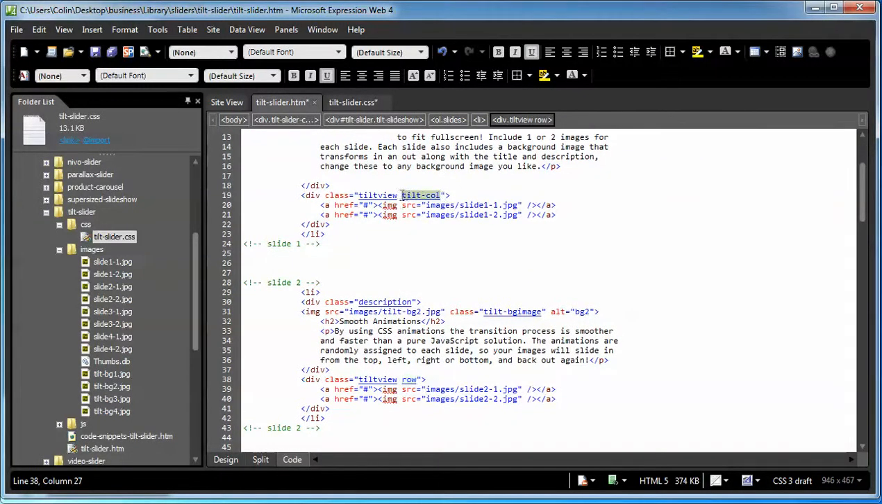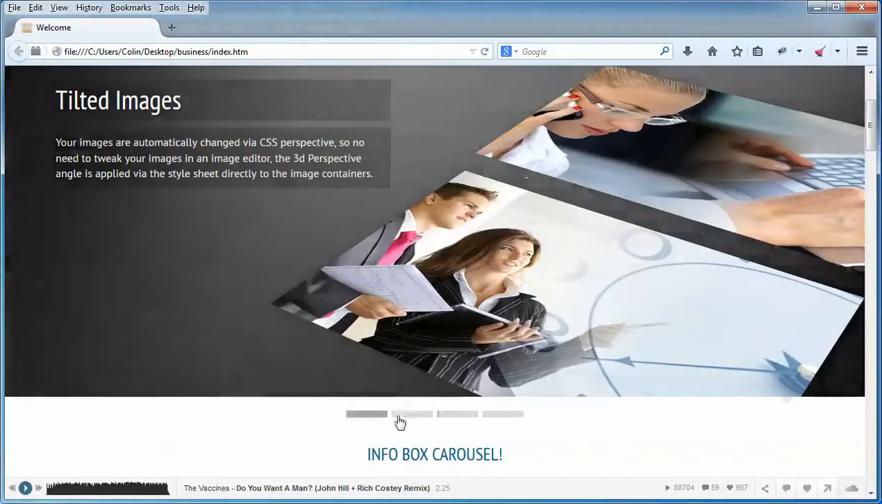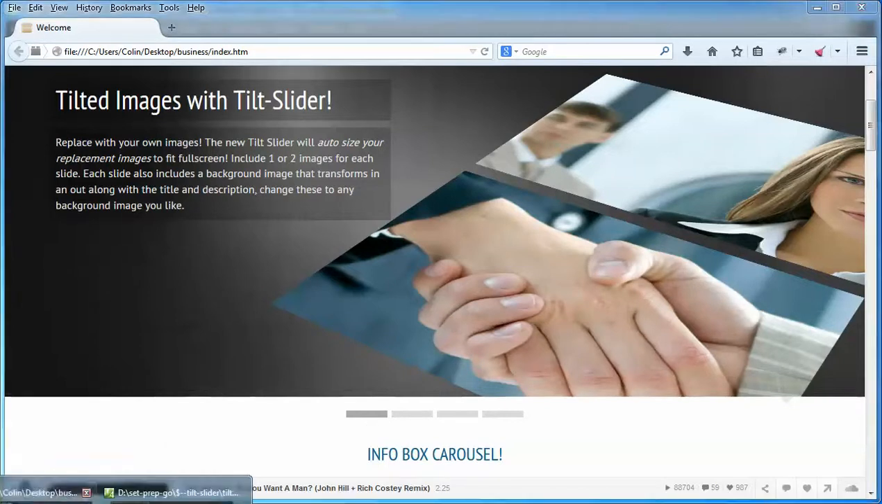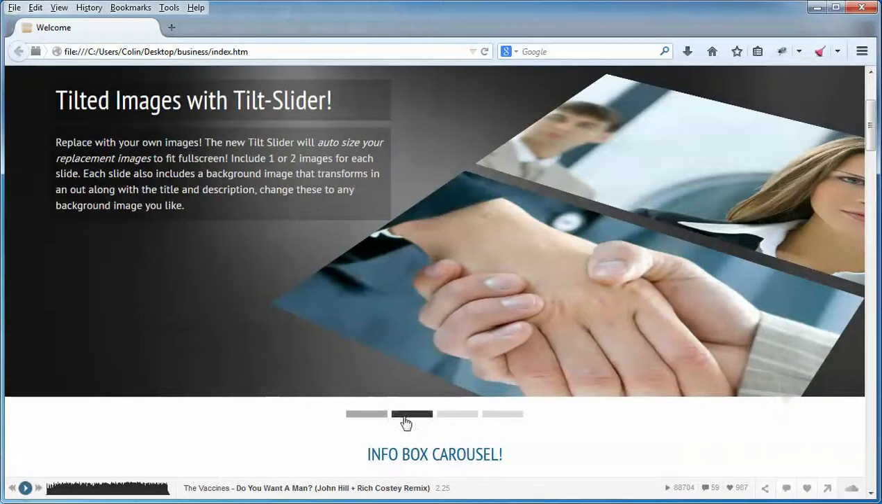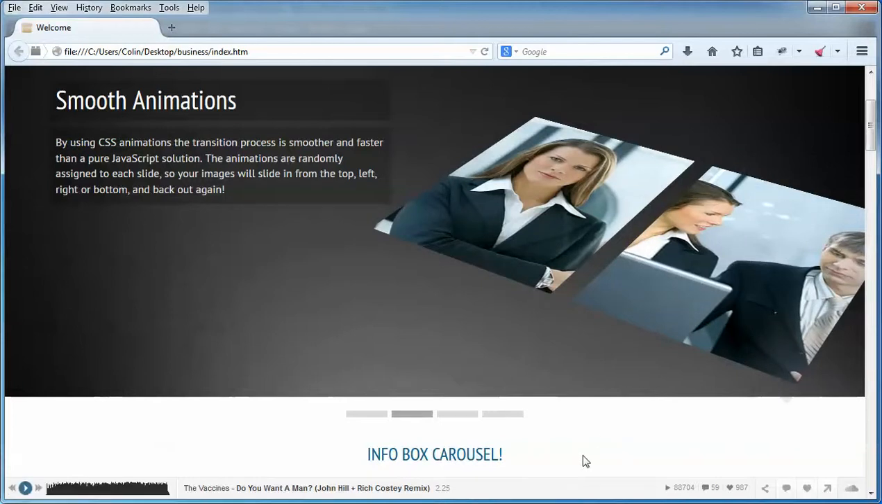If it says tilt column, let's go back to our home page here. Let's click on the first one. Okay, see how they're one on top of the other like that for the first slide? Well, that's because we've applied the tilt column for the actual slider container, the image container. For the second picture, we've assigned a style of what we call row. So if we go to the second slide, it'll have them more side by side. So that's all you need to know.